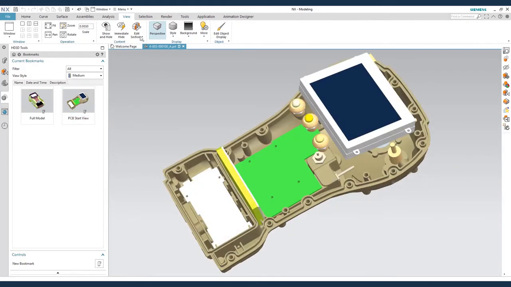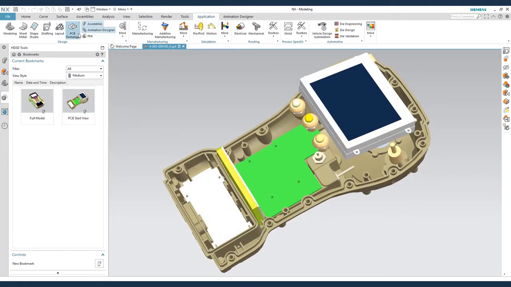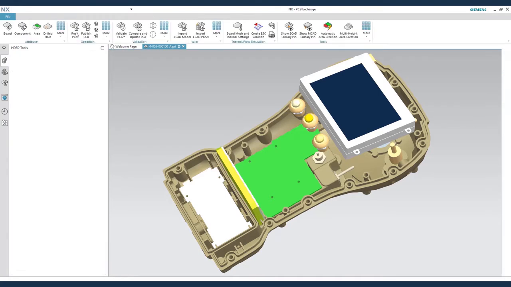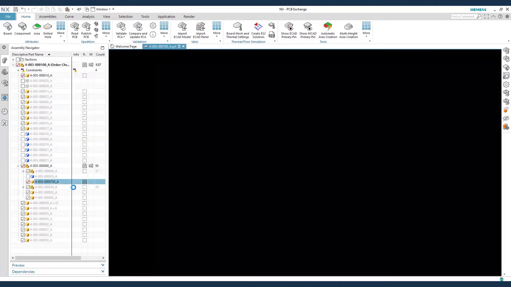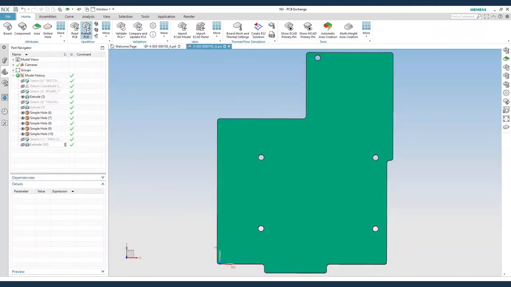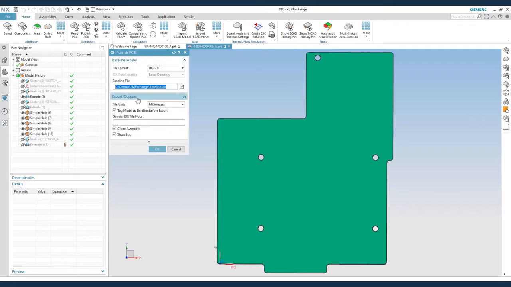While designing the complete product in NX, the mechanical engineer also created the board outline and mounting hole locations. We will then use this information to import to the PCB design tool. To get started, the mechanical engineer needs to activate the PCB from within NX. Open up the PCB Exchange application. We then need to publish the PCB, choosing the proper file format, IDX 3.0 for PADS Professional.